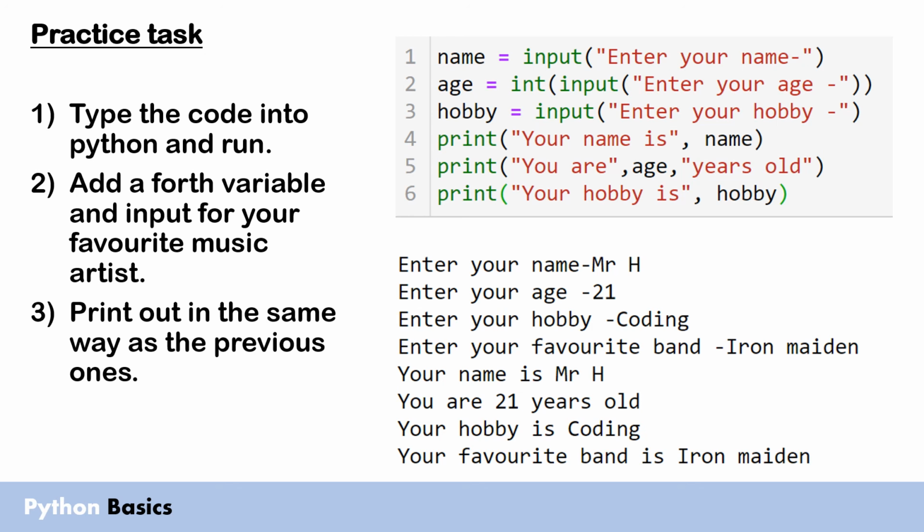Now notice on the right hand side I've got an example output of the program where I've entered some information. Notice that on the 4th line here it's asking for the favourite bands, and the user can enter a value, and then it's displaying it right at the end in that format. So that is your task.